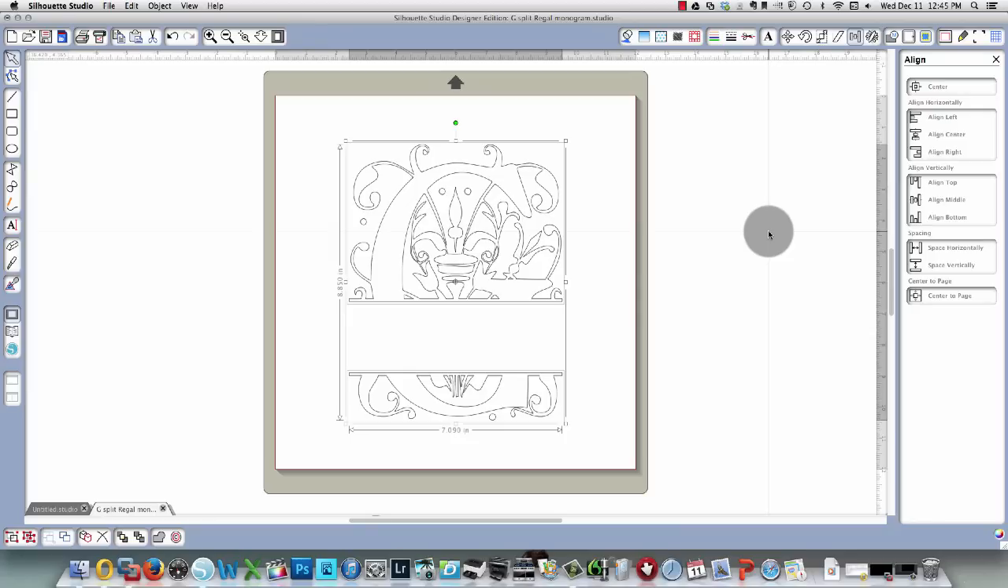So I hope that explains everything about saving the files, opening them, and also saving them into your Silhouette library.